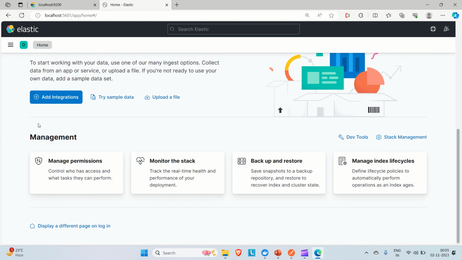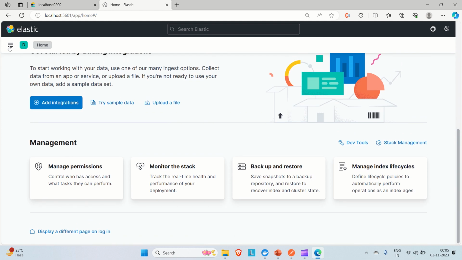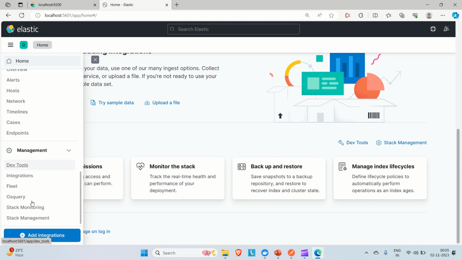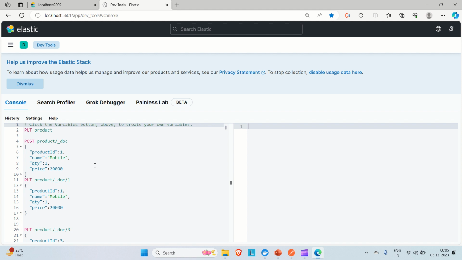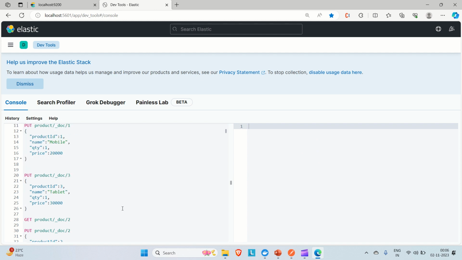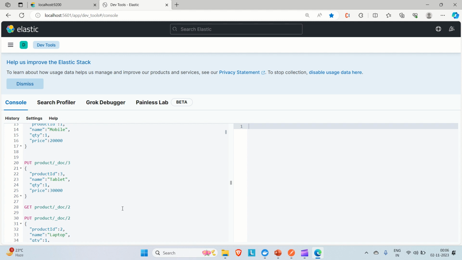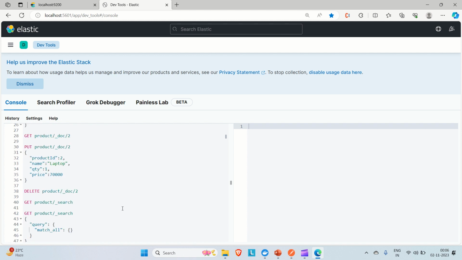Now if we click on this menu icon and go down in the management section, you will find Dev Tools. You have to go there, and you can see this is the console where you have to write the queries, and this is the result pane where you will see what your query is returning. So this is the Kibana dashboard where you can write and see the results of your query.